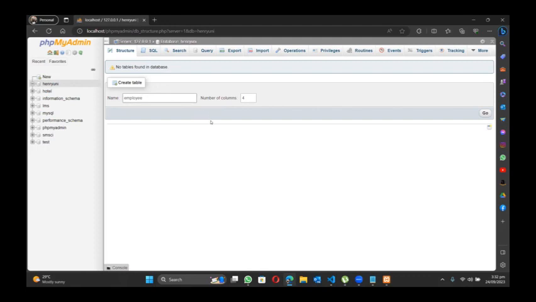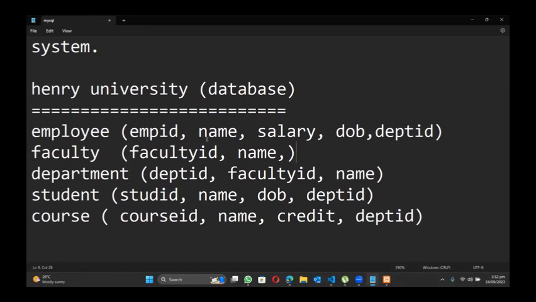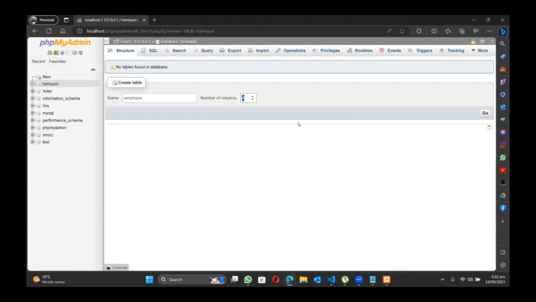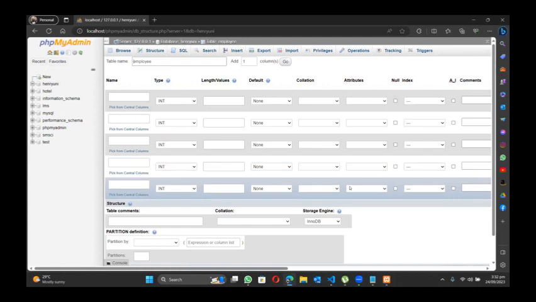So I will type employee here, and then I must type the number of fields I want. Over here, my employee table has 1, 2, 3, 4, 5 fields. So in here again, I'll type 5 here and click on create. I have created 5 fields.